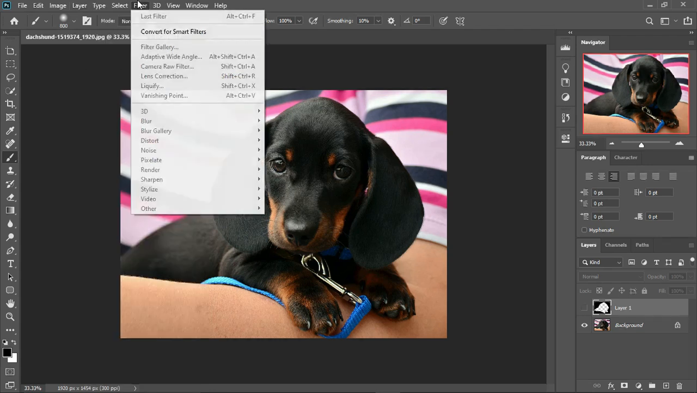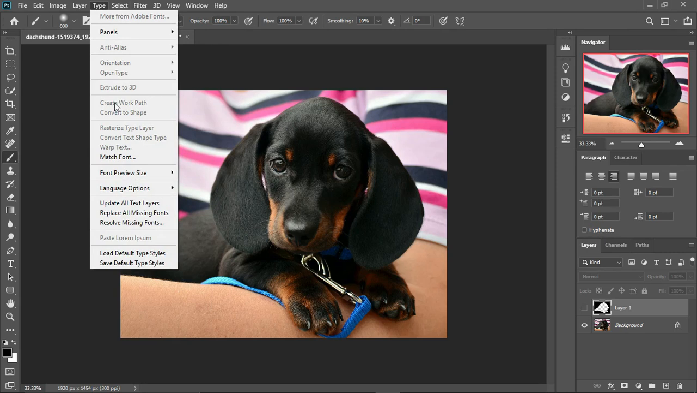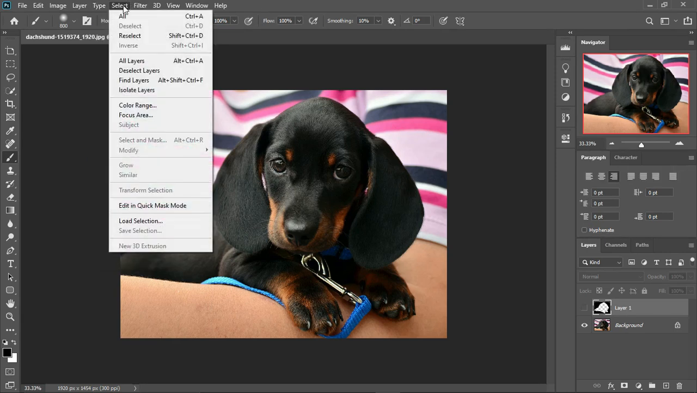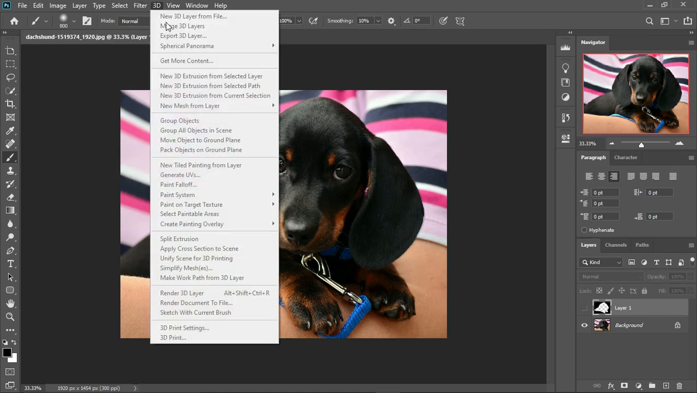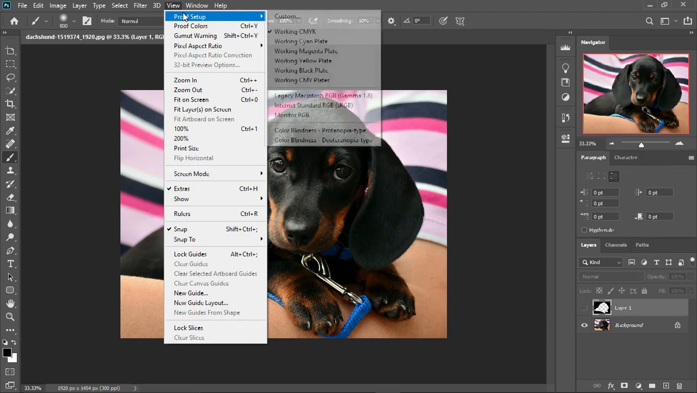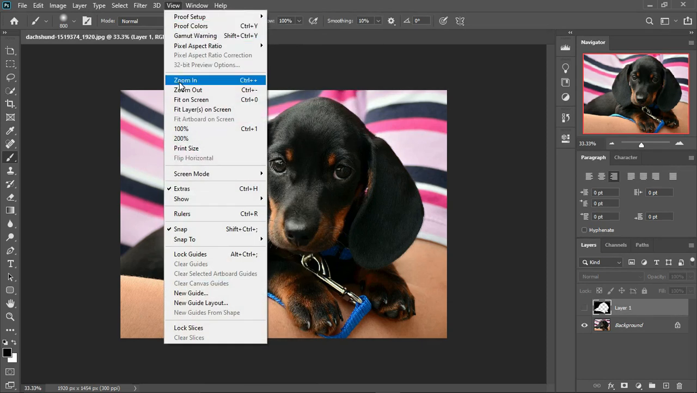From Layer, you go to Type. Type has very essential tools to play with, so we will come back to it. When you have a selection, you can select or deselect. All our selection options are found under Select. Then the next one, we will come back and talk about it too. Then you have 3D, then View, then Window. The View menu is where you can, for example, add a new guide.